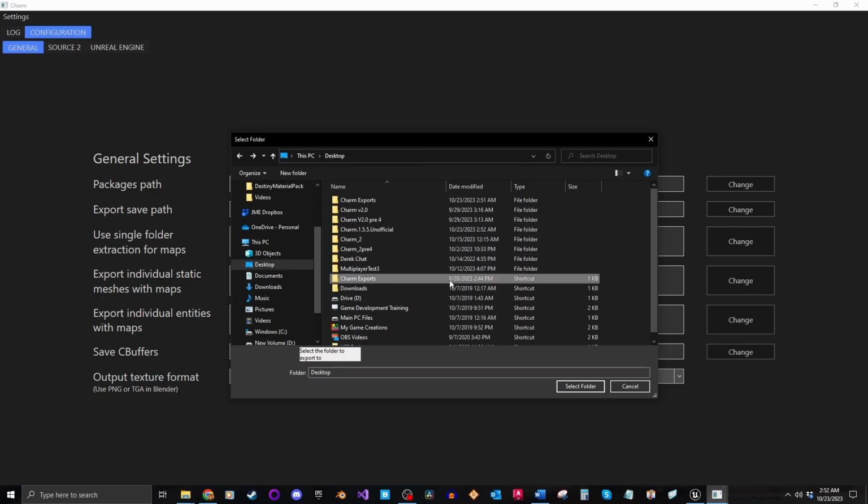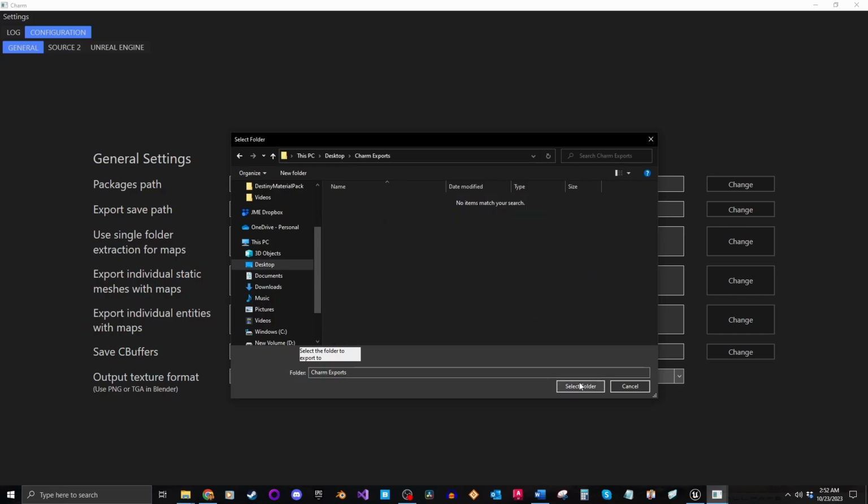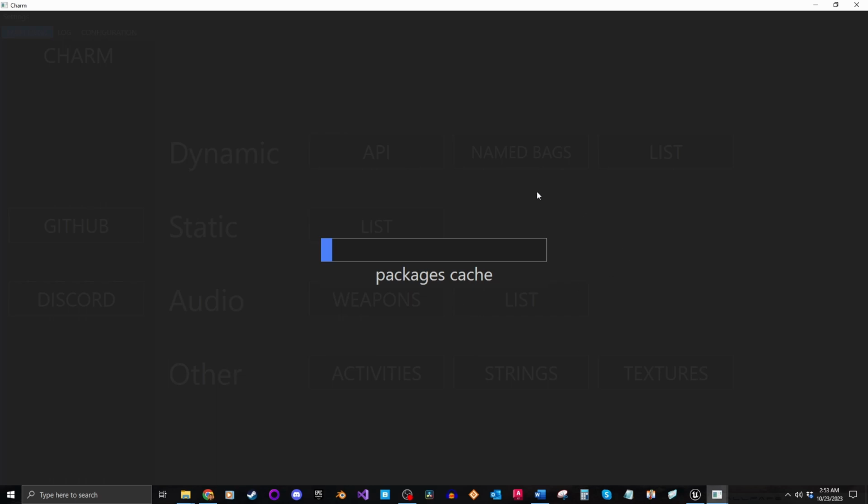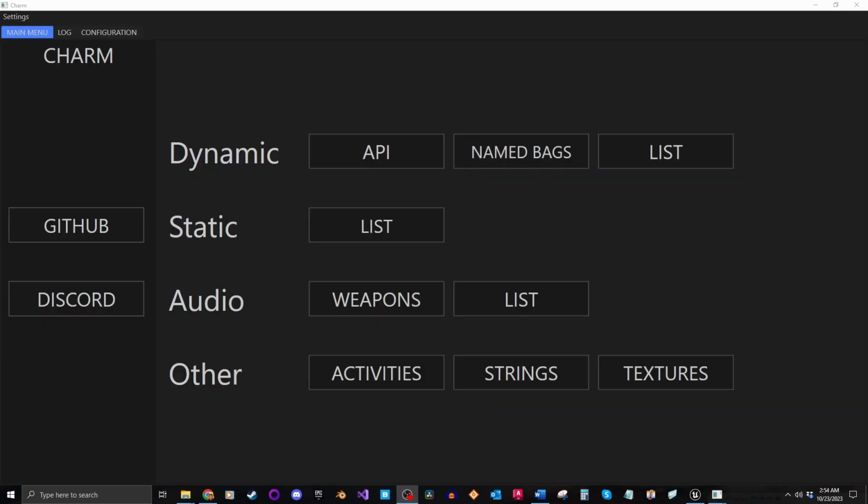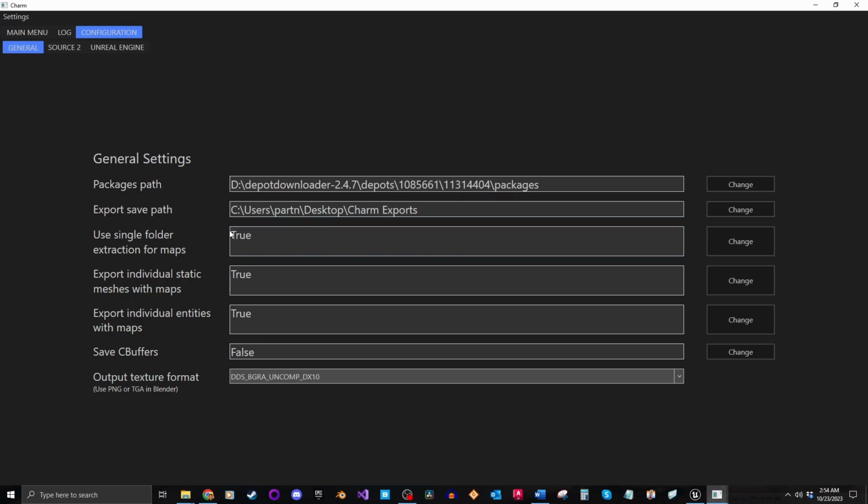Once you do that, it's going to start loading up a bunch of stuff. It's going to start looking through the packages, creating everything that you need to kind of get things prepped. This will take a couple minutes, so just let it do its thing. Once the compiling is all finished up, the other options I just leave as true for the three, and then the other one, for the save CBuffers, leave that one as false. And then for the output texture format, you're going to use PNG or TGA. Those are the only two formats that work with Unreal Engine, so I personally just use PNG.